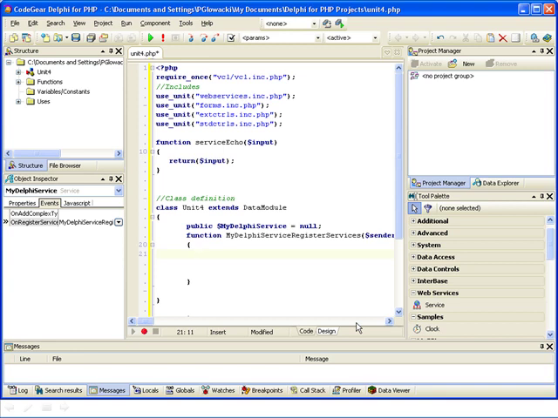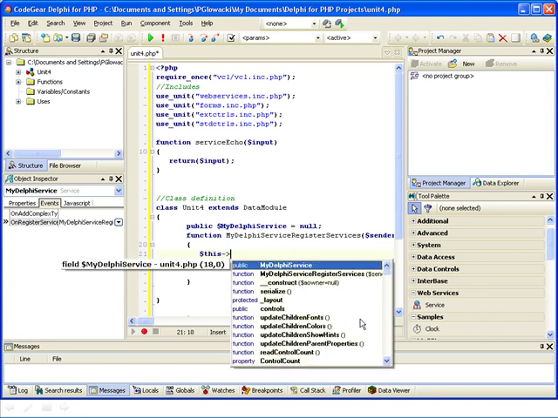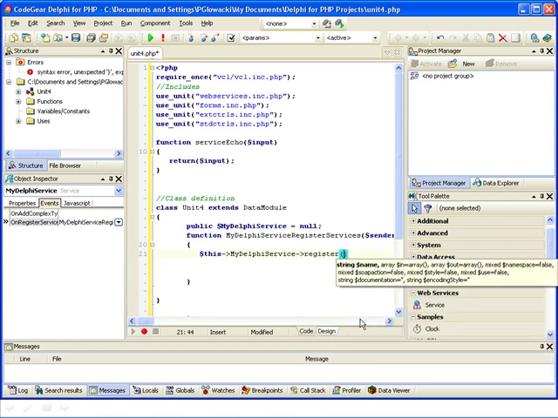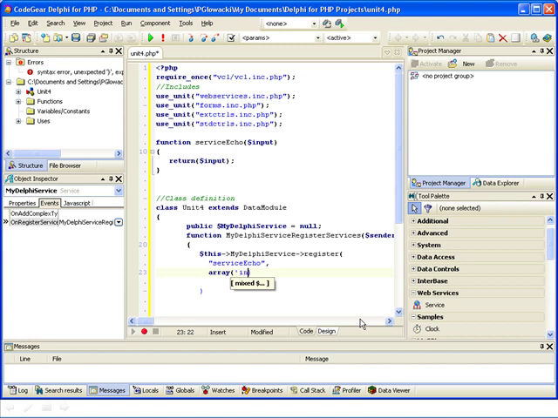Okay, so this is my implementation, and now I need to register the function. So I need to start from this. This in Delphi for PHP is equivalent of self in Delphi 2010. This my Delphi service and its register method, and now I need to provide parameters for the register method. So the first parameter is the name of my implementation method, and now input parameters, which is an array, and this is an array that describes the input. Input is just a string.